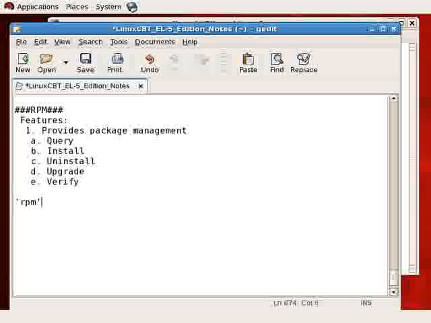We'll begin by querying, as it's easiest to determine what's on the system. So let's set up a query section. A simple way to query the system is to execute rpm with the lowercase q option, which indicates query, followed by the option a, which will display all of the packages installed on the system. So this dumps all installed packages from the RPM database.